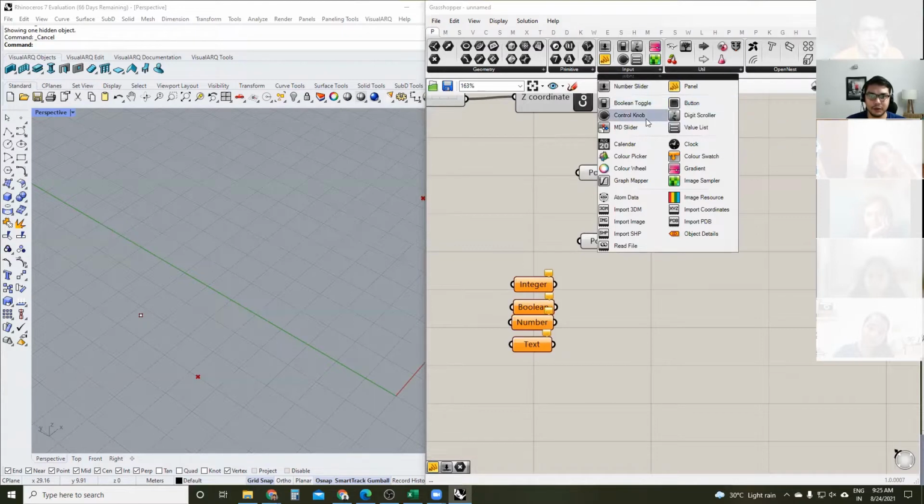Then you have button, Boolean, toggle, and the slider. I will touch upon these as and when we require them during the exercises. Okay.